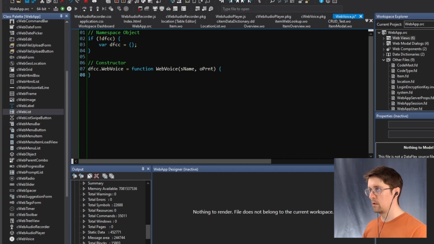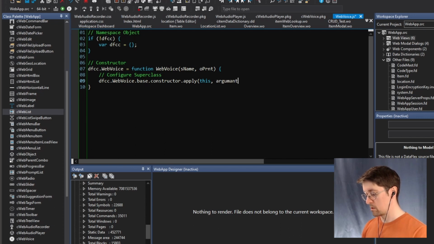All right, and in here we have to configure the superclass: dfcc.Voice.base.constructor.apply(this, arguments).